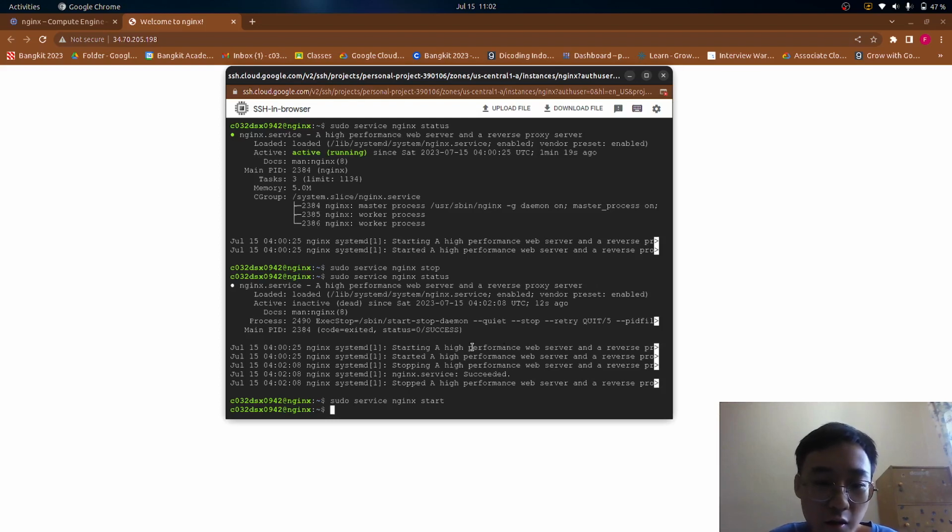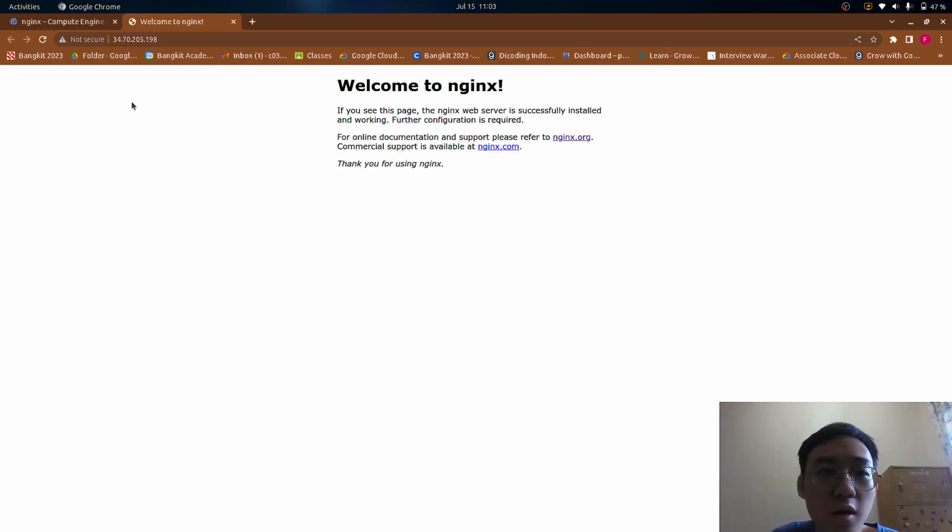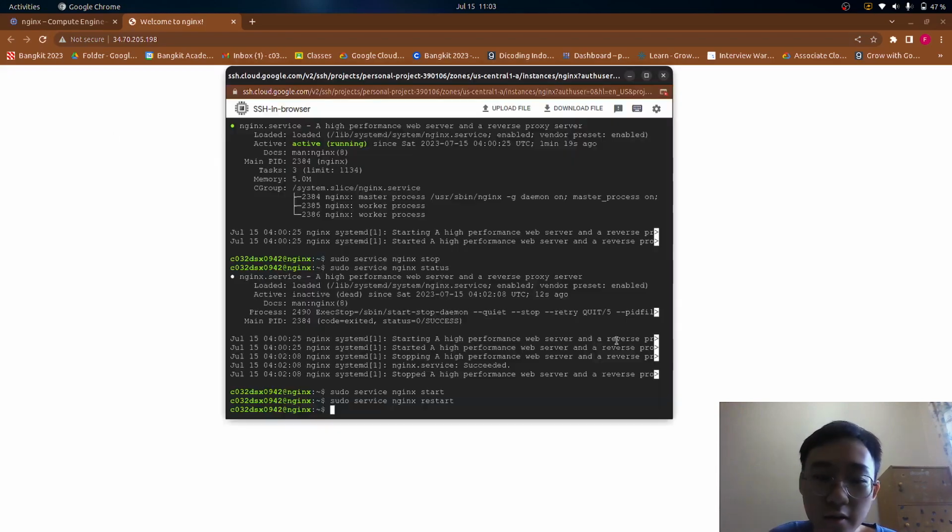You can also type restart. Basically it just restarts your Nginx, stop and start. If you change the configuration, sometimes you want to do a restart to make sure that everything is applied to Nginx. So let's just clear it out.